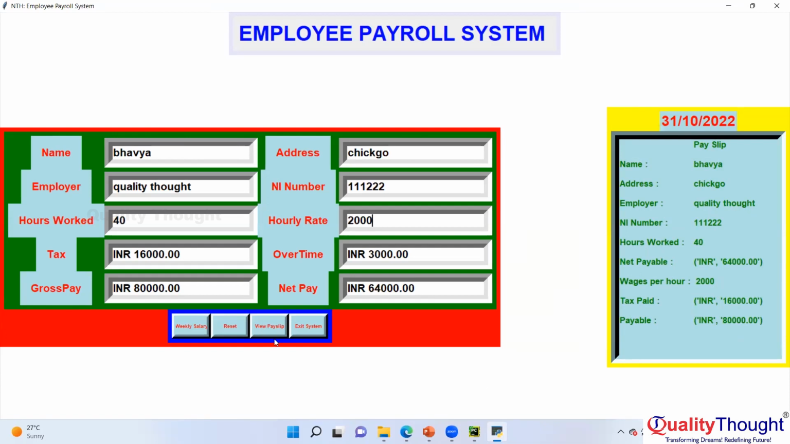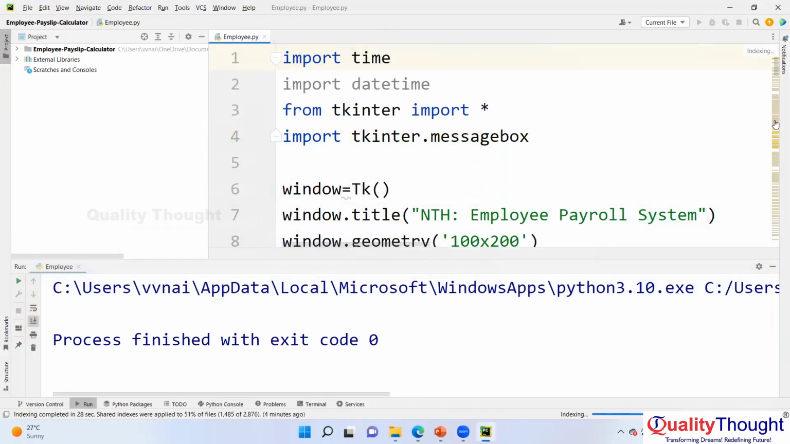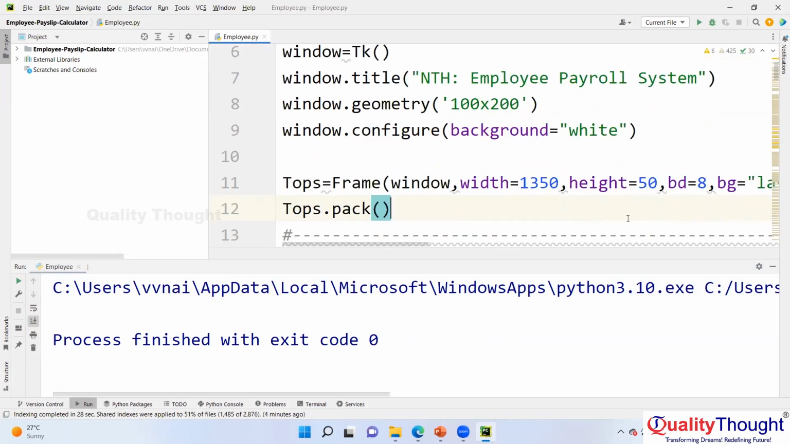Whenever you click on payslip, the function is called. The function takes all these parameters as actual parameters, passed to the function definition so that this operation takes place. Whenever I click on the reset button, all the info available in this form will be flushed. Whenever you click on exit system, the application will confirm whether you want to exit or not. For every button, a function call is required. Now I'll show you which function I have called when you click a certain button.